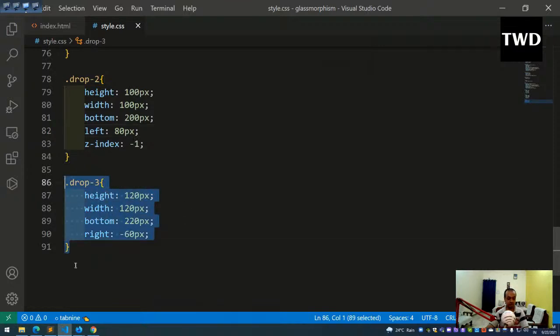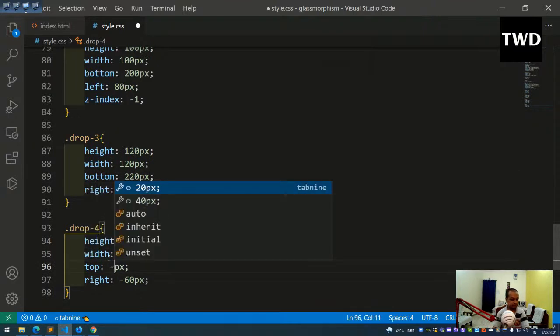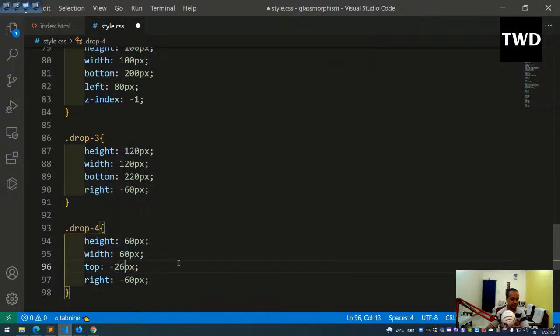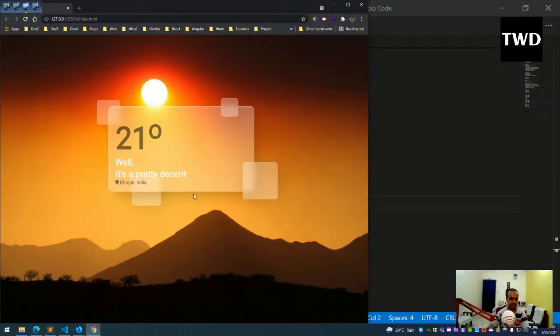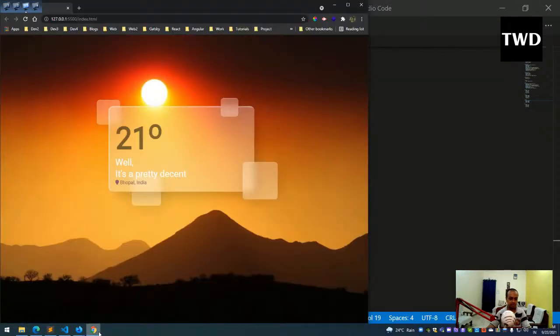Now I will do the drop 4. Height is 60 px, width is 60 px, and it will have a top of -26 px, and right of 75 px. Let me save it and see. It is showing correctly, according to this one, and it is looking awesome. All of them are looking very awesome.